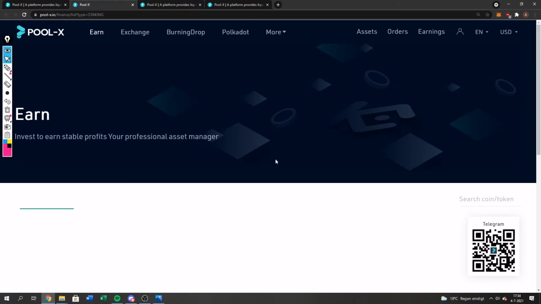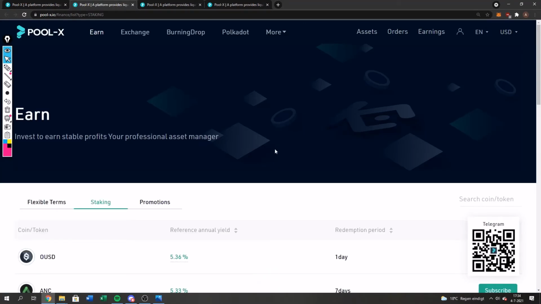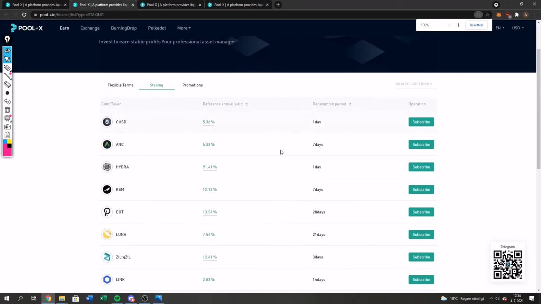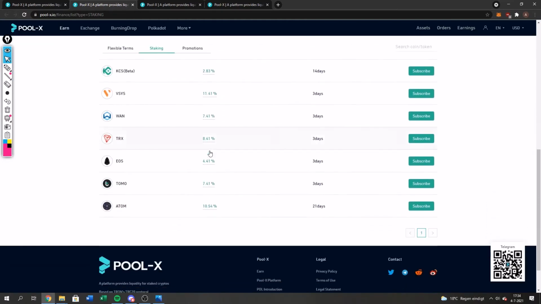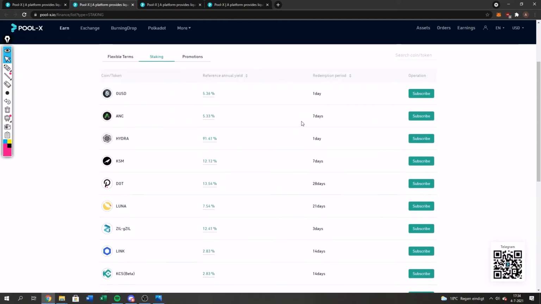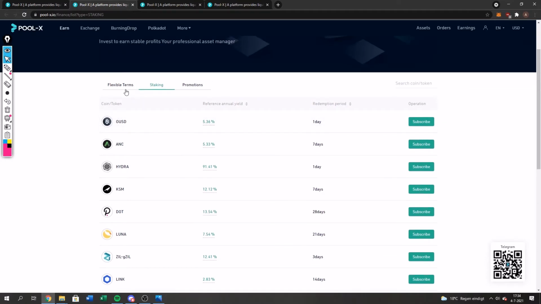So yeah, I'm gonna do that right now, and here you will see a list of every single token you can lock stake and flexible stake. As of right now, the lock staking has only one page, and the flexible terms has indeed more tokens. So I'm gonna compare Polkadot, this token right here is Polkadot. I'm gonna compare this APR from the flexible terms to the staking terms.